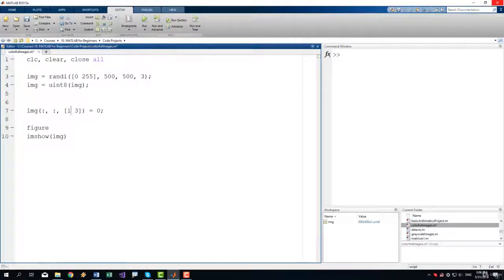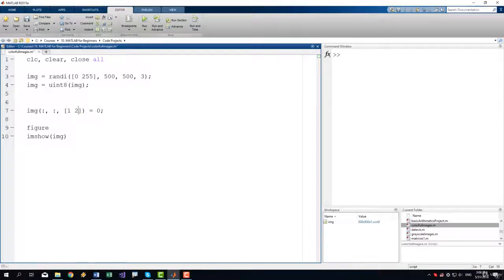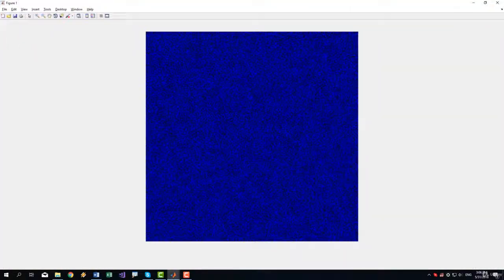If I set 1 and 3, we are setting the red and the blue to 0, so we'll get only green. There we have it, only green. And we can do the same thing with only blue.